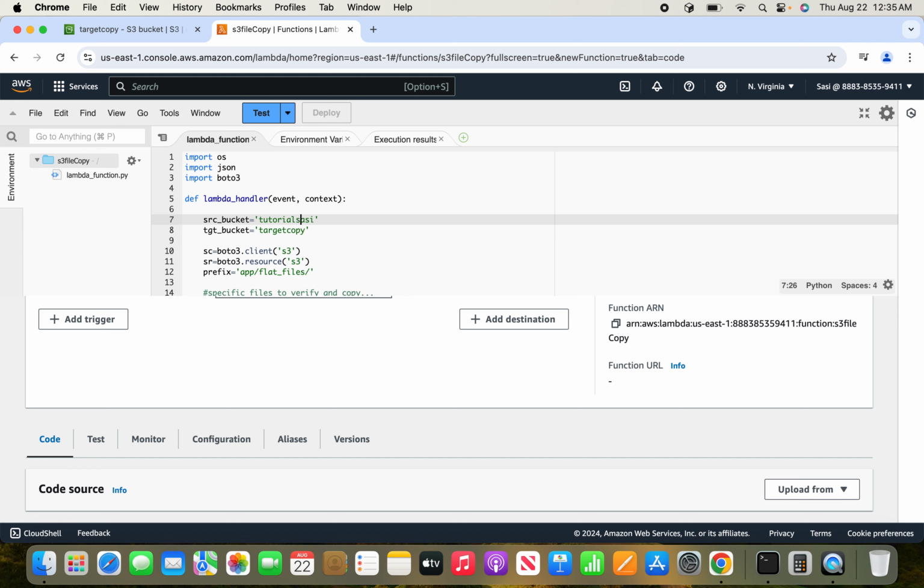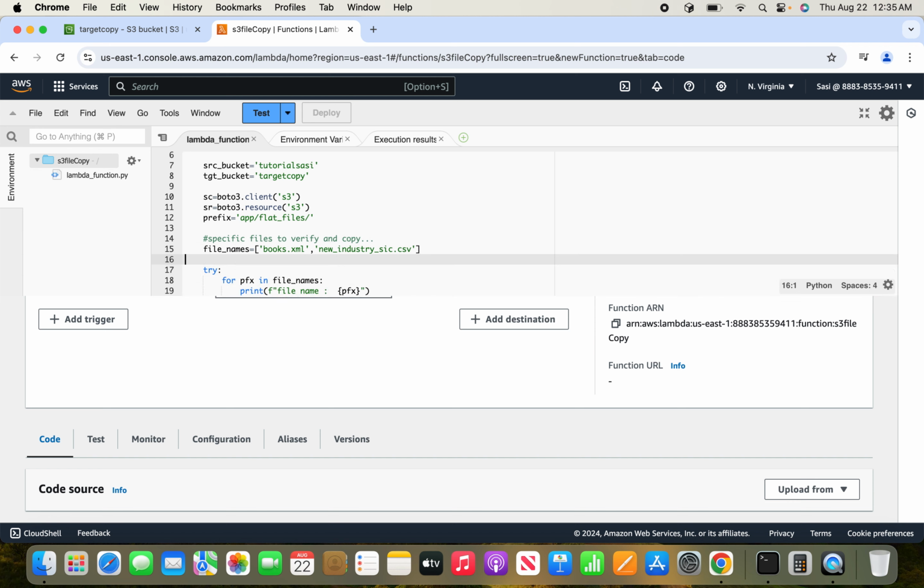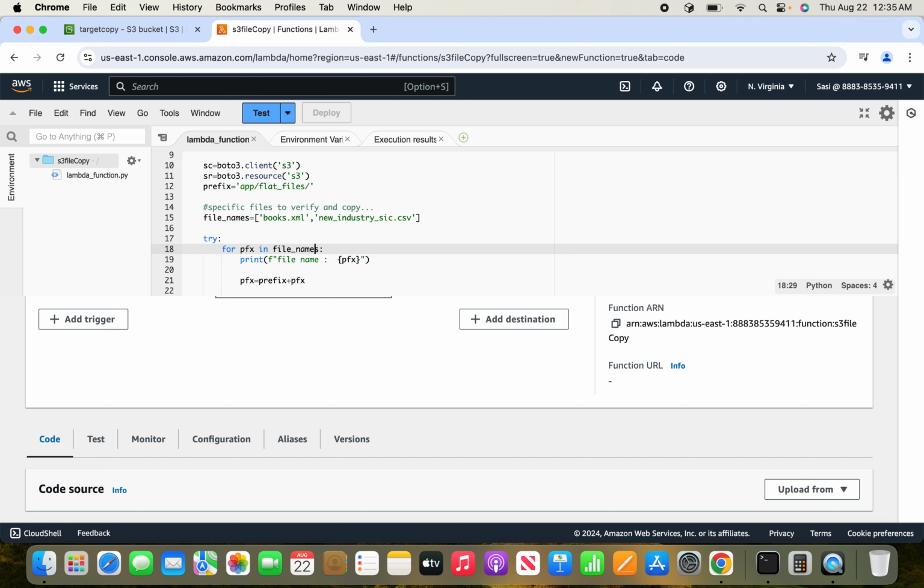in the lambda handler, I already defined what is the source bucket and what is the target bucket, like I mentioned before. And I'm using the Boto3 client to initialize the client, and to access the resource I define SC and SR specifically. And I mentioned the prefix. This is the source folder path. This folder prefix, where we are going to make use of it, I'm going to explain further down in the code. And this is the specific file I have mentioned here as part of our testing.